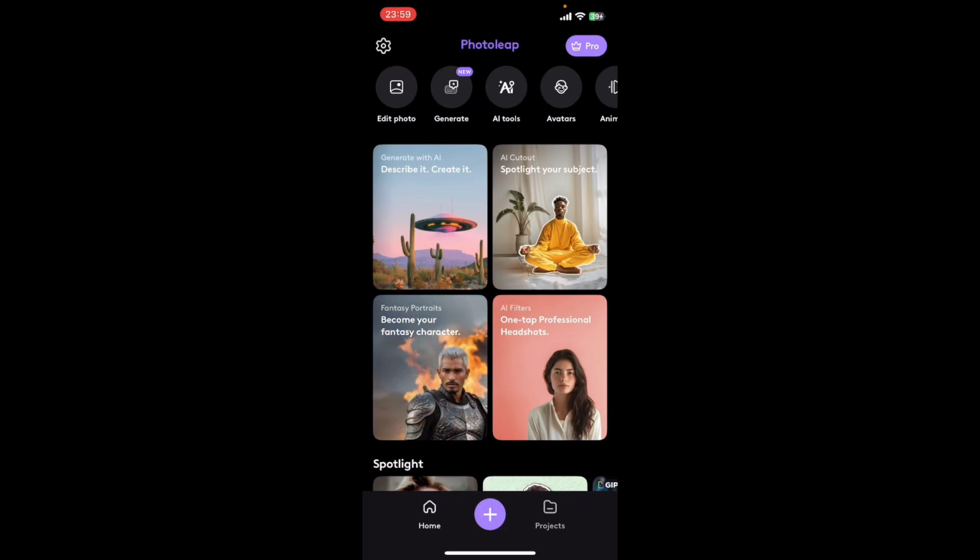In today's video, I'm going to show you how to swap faces in Photoleap. It's very quick and easy, so let's get started.